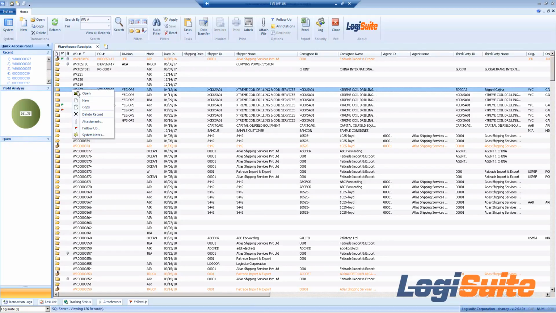Just before moving on to a new record, note that you can right-click and select Copy of any transaction, and the system will create a new record with the main details of the copied record over on the new transaction. Please note that the system will not copy any unique references, such as warehouse receipt number or PRO or tracking numbers in this case. So let's go ahead and click on the new icon here at the top left corner of our screen.